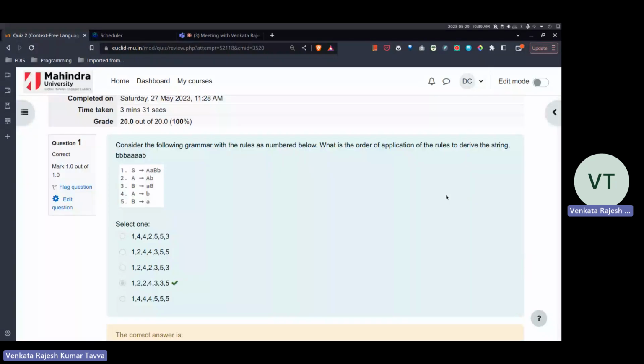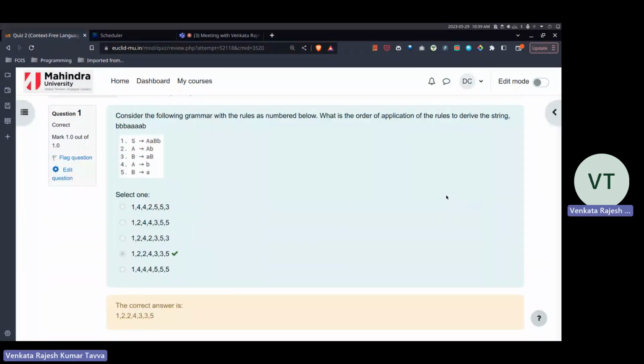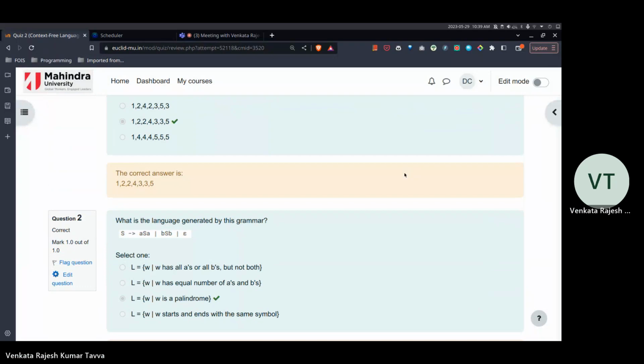So let's first quickly discuss the solutions for the quiz and move on with the lecture. Okay, so the first one, it's straightforward. You just apply these rules in this order. You will get the string which is asked for. Okay, so I will discuss only those things which might need explanation.